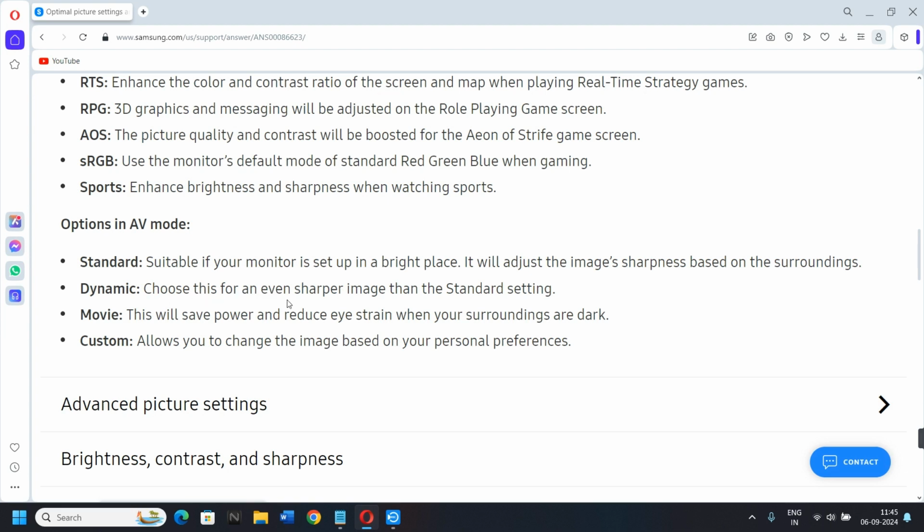Options in AV mode. Standard: suitable if your monitor is set in a bright place. Dynamic: choose this for an even sharper image than the standard setting. Movie: this will save power and reduce eye strain when your surroundings are dark. Custom: allows you to change the image based on your personal preference.